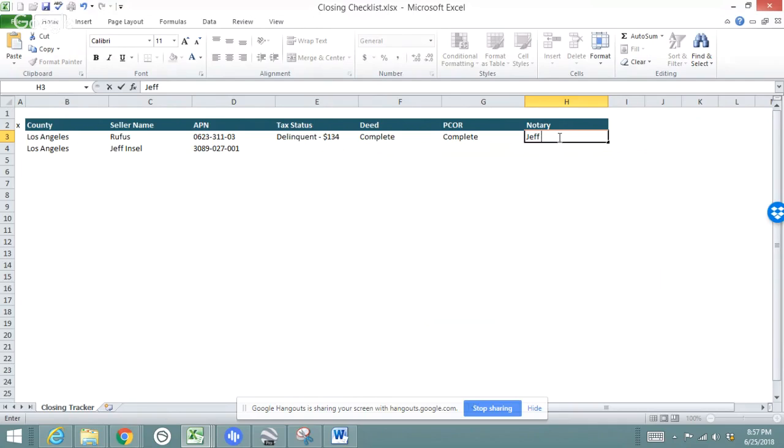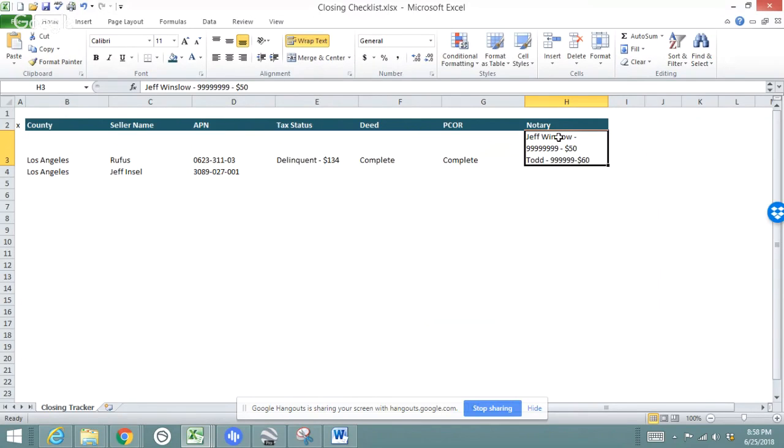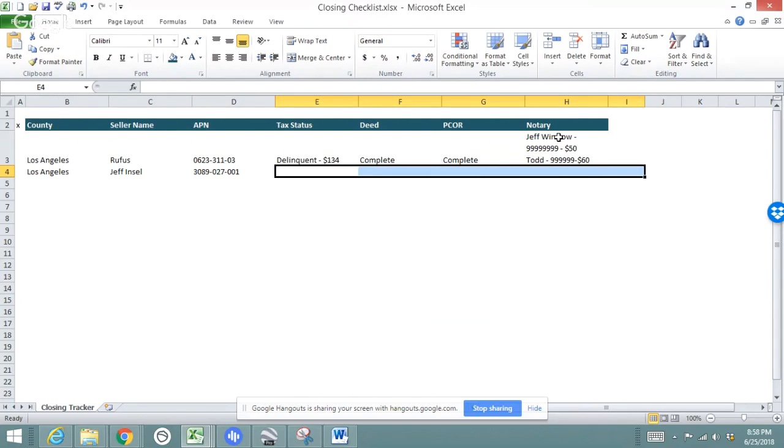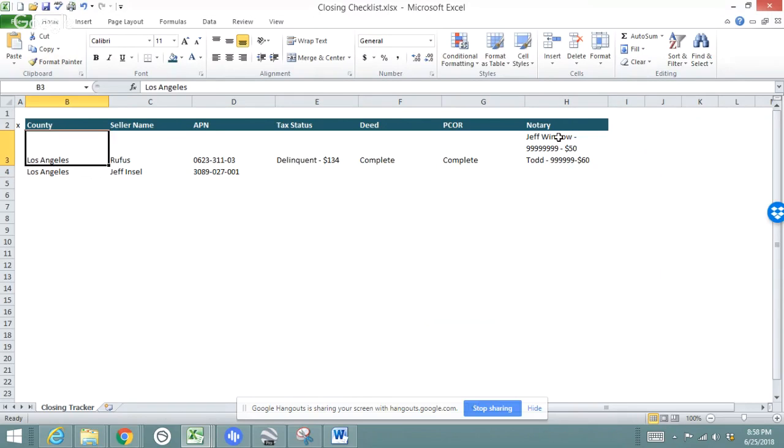So like Jeff Winslow. Here's his phone number, 9999999, and then the price, so like 50, and then type in Todd, 99999, 60. And that is pretty much it. So each of these should be all complete. If they are blank, that means they are not complete, and I will know that. So if you could be consistent when filling this out, that is what I ask, and I think it would be a lot easier and a better process going forward.